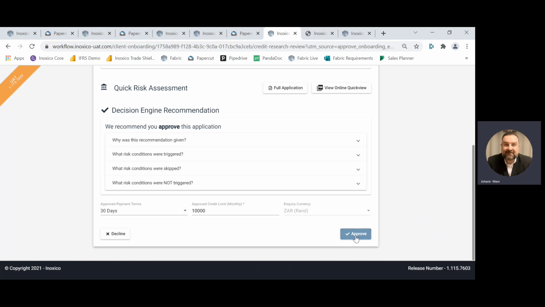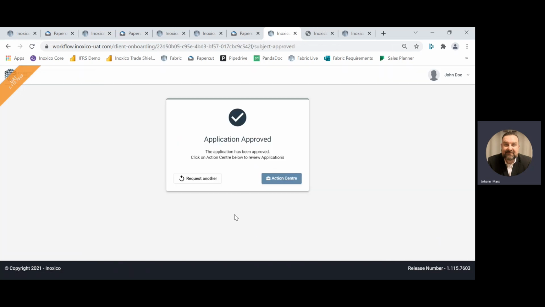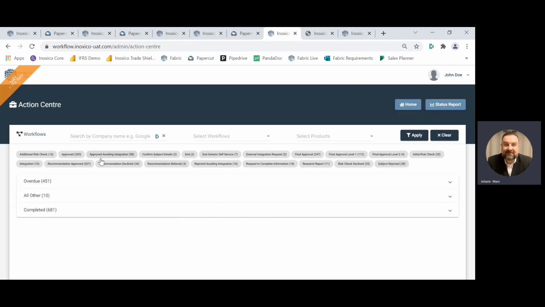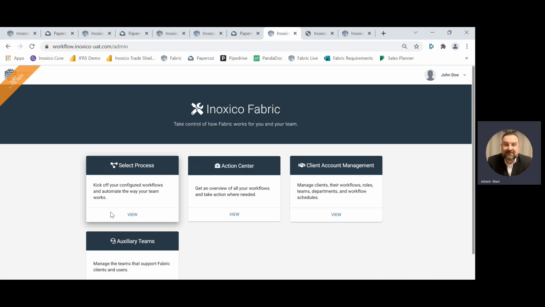So in this instance, we're going to say we're going to approve the account, and the application is now hosted in the Action Center. So should you go to the Action Center, you'll see there's a whole lot of tabs here. And it is all applications that were approved, that are in the process, that are waiting, that have been rejected for whatever process. But now the entire process from initiating the application form right through to the actual approval of it, or recommendation thereof, through the decision engine is provided seamlessly.